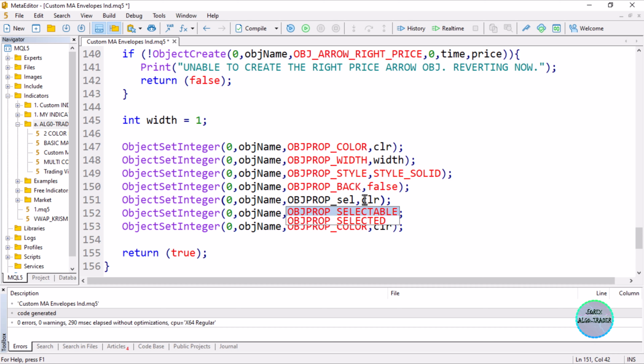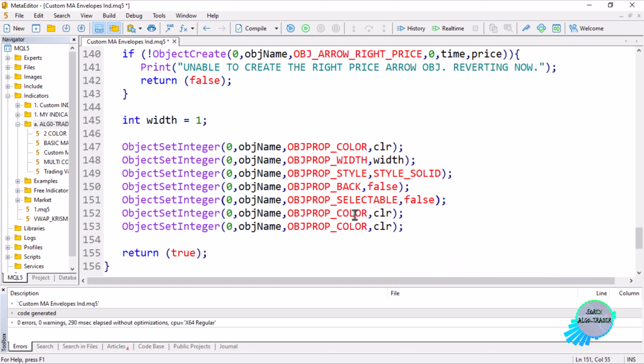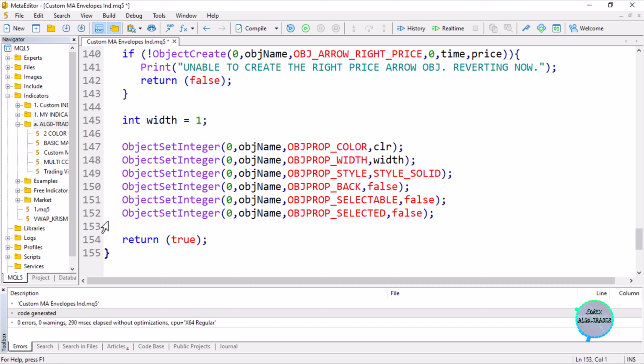Then maybe selected and selectable. Let's start with selectable first. You cannot select it, it is not a button, so selected again, let us have it as false. If you need some other extra information, you can just add it on yourself.